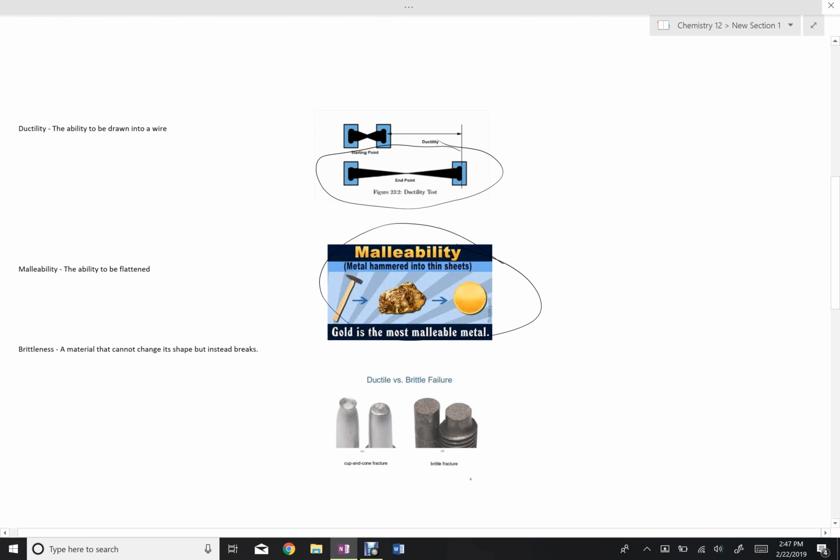And brittleness is the sort of opposite of these two. This is a material that cannot change its shape, but instead breaks when you try to change its shape. So here we can see this material was ductile in that it thinned out when you stretched it trying to break, and this material was brittle. You see it didn't change its shape at all when it broke.